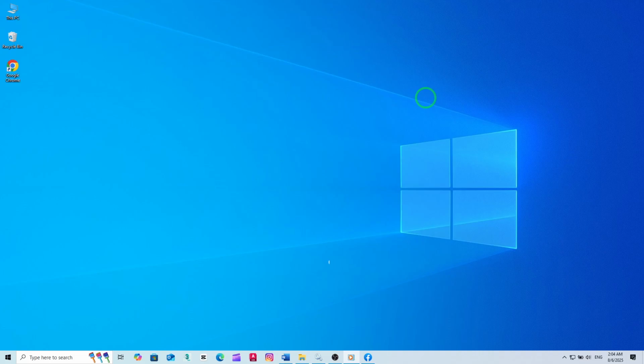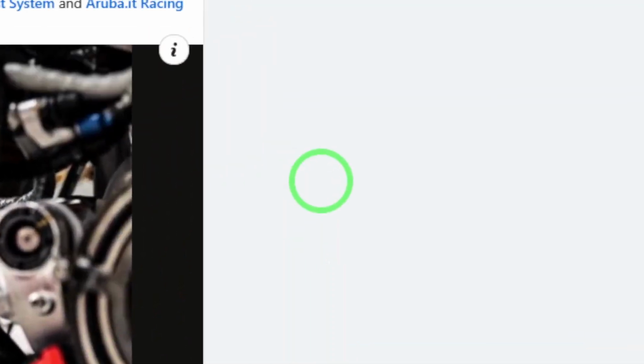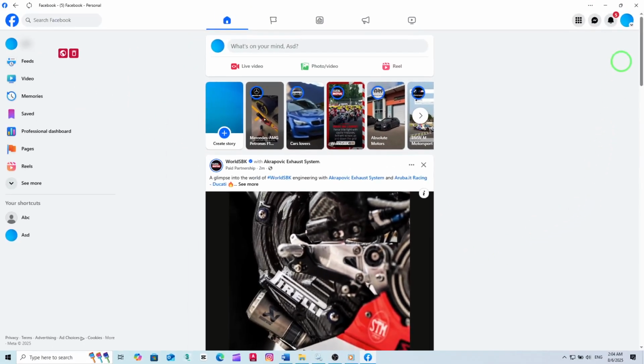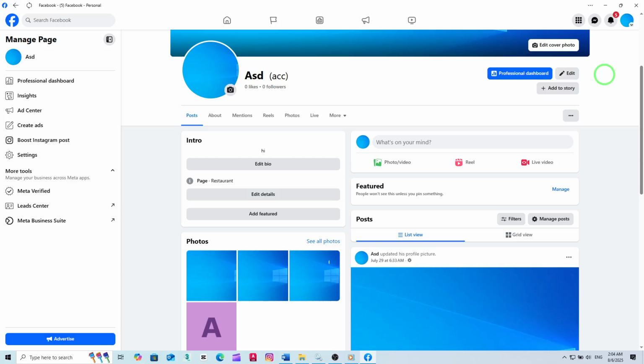Let's dive right in. First, make sure you're logged into your Facebook account on your PC. Once you're in, look at the very top right corner of the screen. You'll see your profile photo there. Go ahead and give that a click. A drop-down will appear. From there, navigate to your page. Simply click the page you want to update, and you'll be taken straight to its main view.